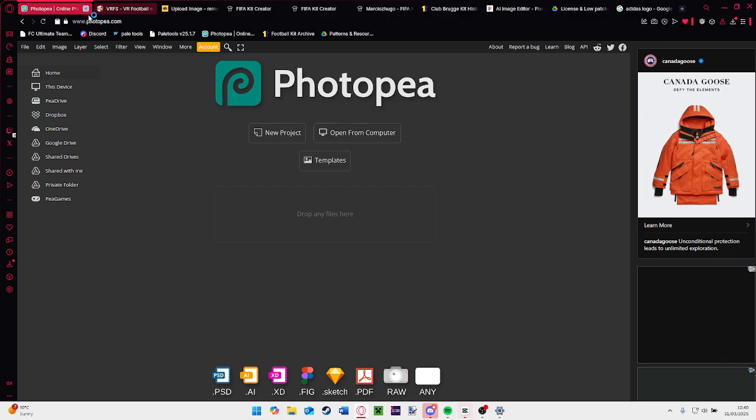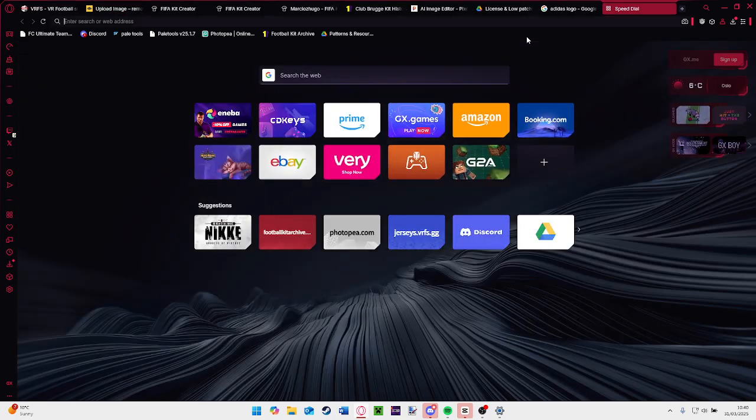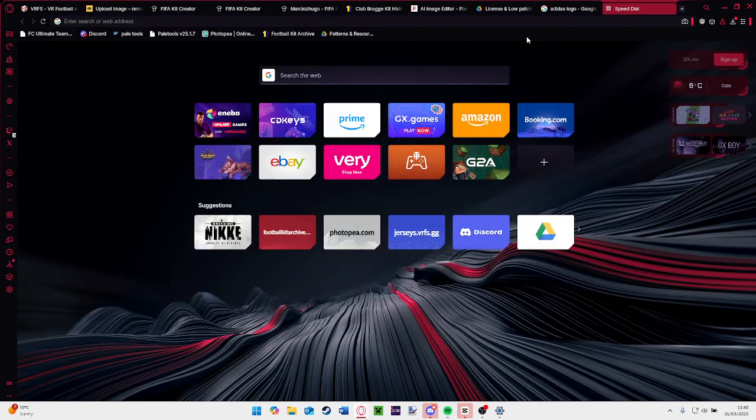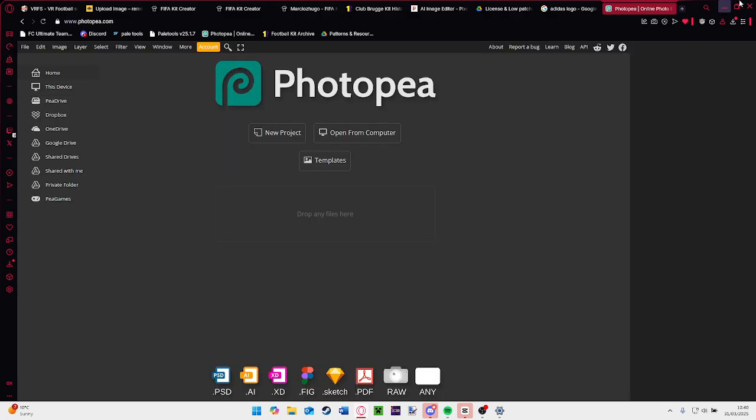First, what we will do is have any browser, and you're going to want to search up Photopea. Let's load for a sec. You want to search up Photopea. Now, what you will do, drag it all the way to the start. Not that hard, just drag it all the way.